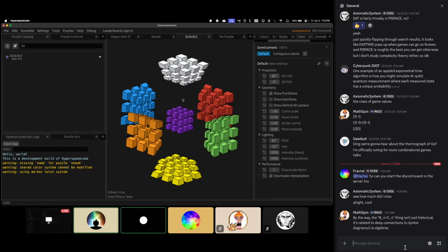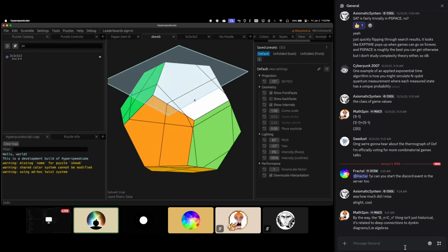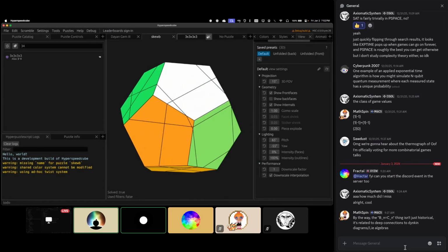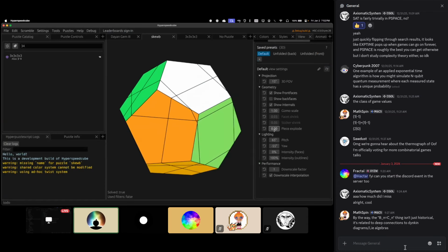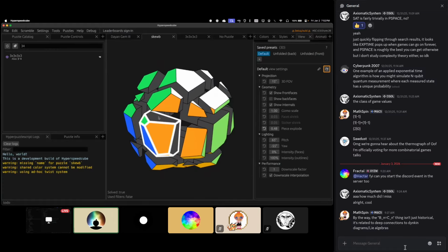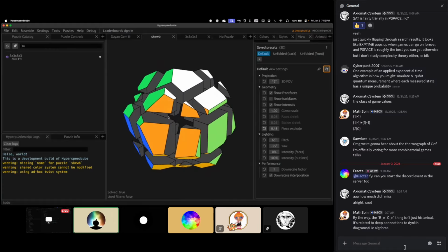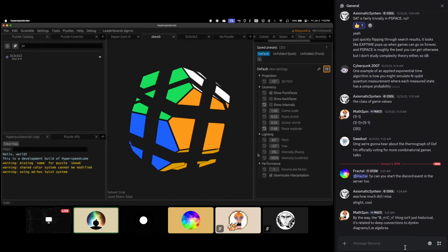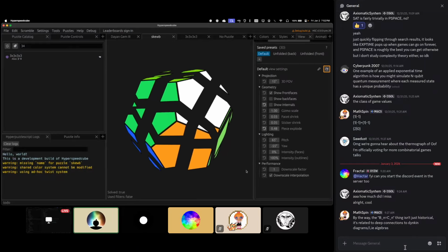Fantastic question. They are not rendered. What it would look like is absolute chaos. Yeah, so here you'll see that we can see these internal faces of the stickers, of the pieces, even though we don't have internal pieces. But if I uncheck this, we don't have those. This is what we do in 4D.